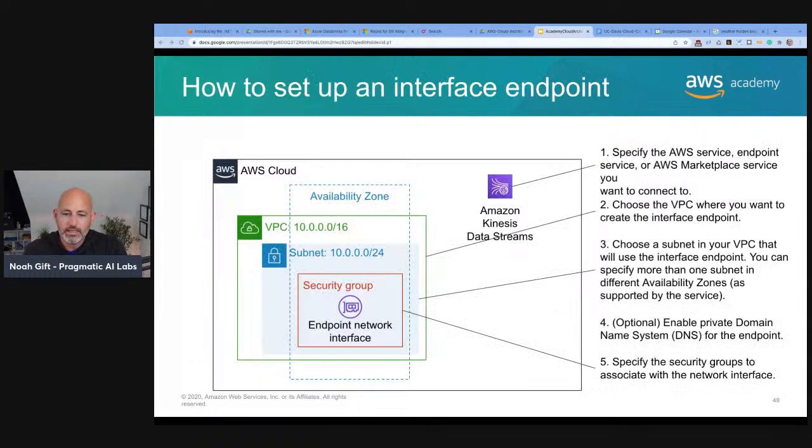And how would you set this up? Here's an example of an interface endpoint. You would first find the service you want to use. Let's say Kinesis. You would choose the VPC where you want to create an interface endpoint. You then choose the subnet, and then you can actually, if you want to, enable private DNS for the endpoint. And that is a nice little touch, is that in some cases, there's a concept of a split horizon DNS. And this goes back into the old days, but with split horizon DNS, what happens is there could be two different routes.